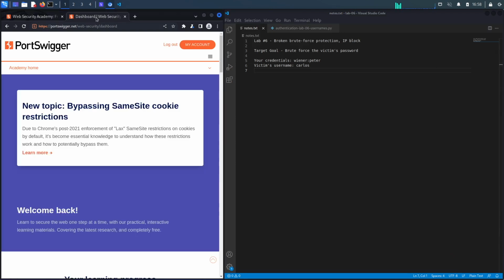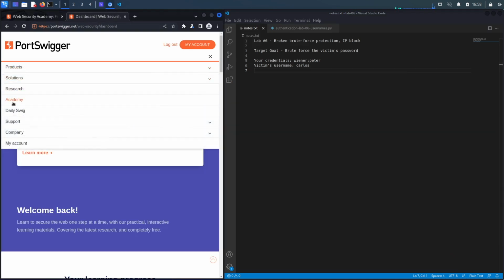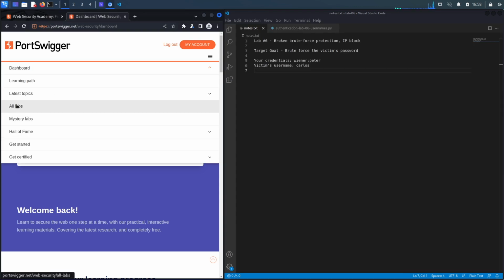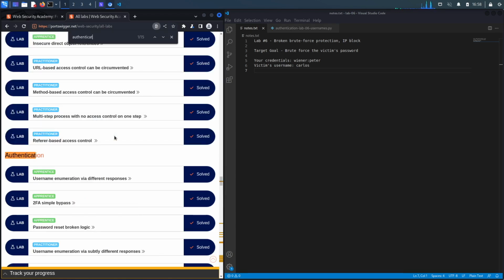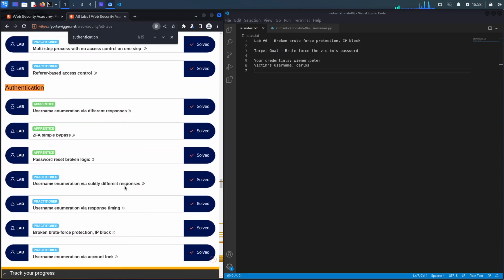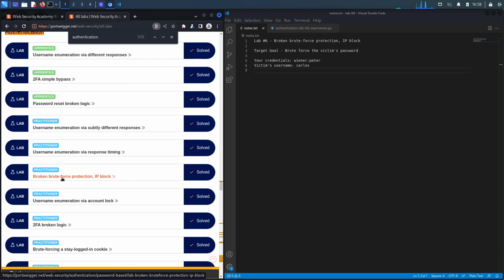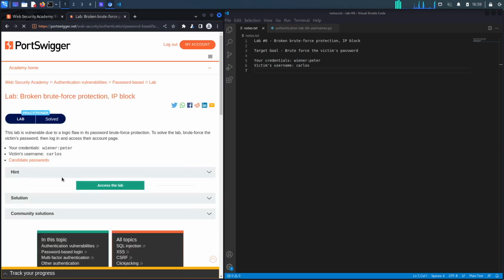I already have an account and I am logged in, so to access the exercise, I'm going to click on Academy, select all labs, do a search on authentication vulnerabilities, and select lab number 6 titled Broken Brute Force Protection IP Block.